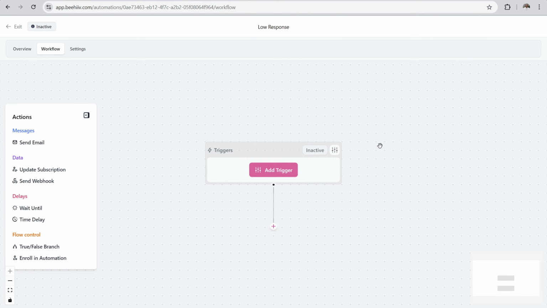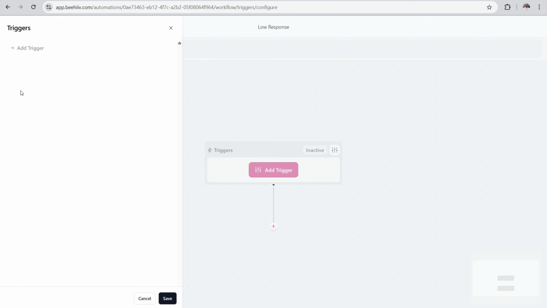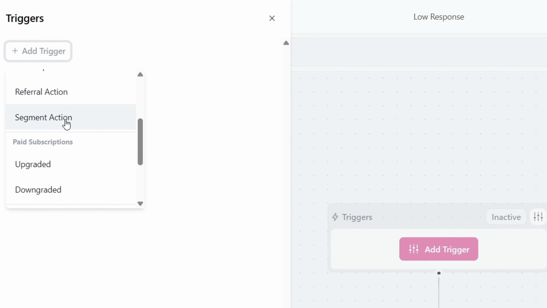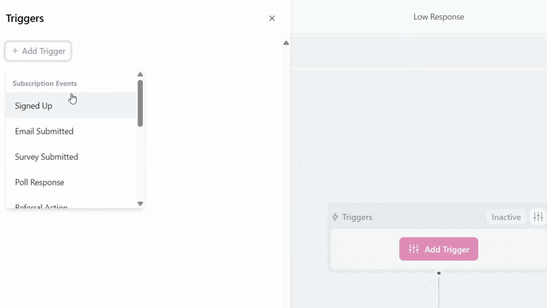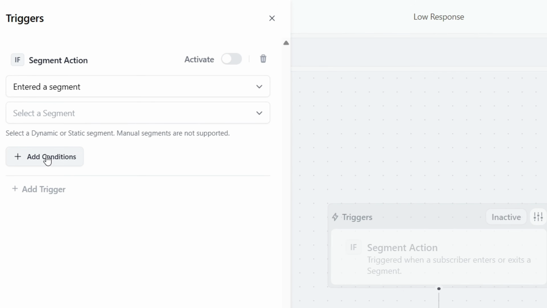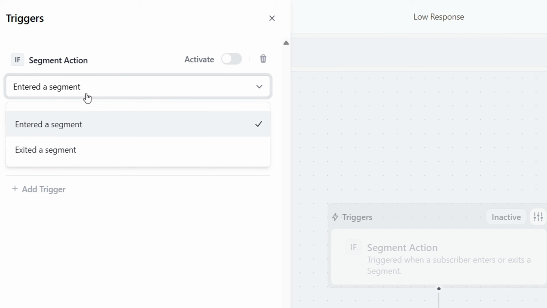All right, so when does this automation start? It starts when a user enters a dynamic segmentation that we just made. So we'll click on add trigger right there, and then add trigger again, scroll down, and then we want the segmentation action. Now again, this is why I like Beehiiv. You have a bunch of different events: signed up, email submitted, survey submitted. Very, very powerful stuff. So segmentation action right there, and they enter a segment.